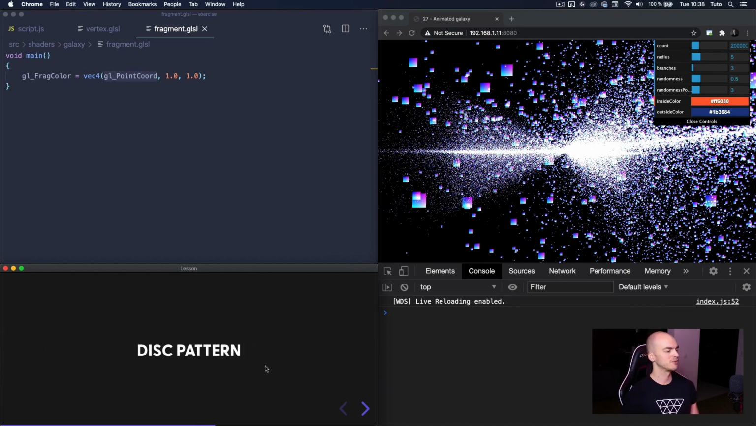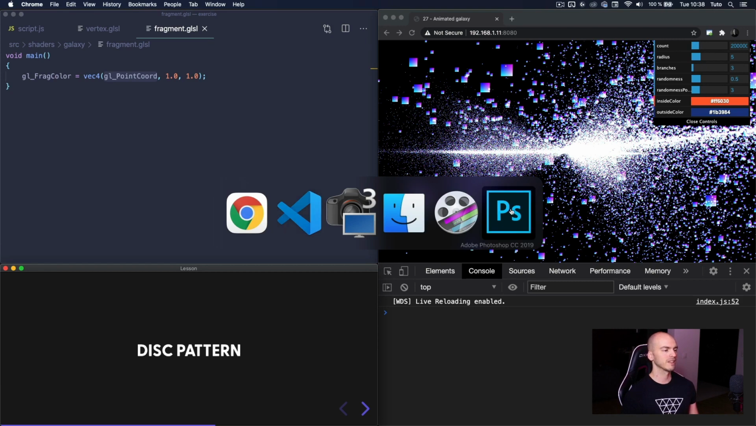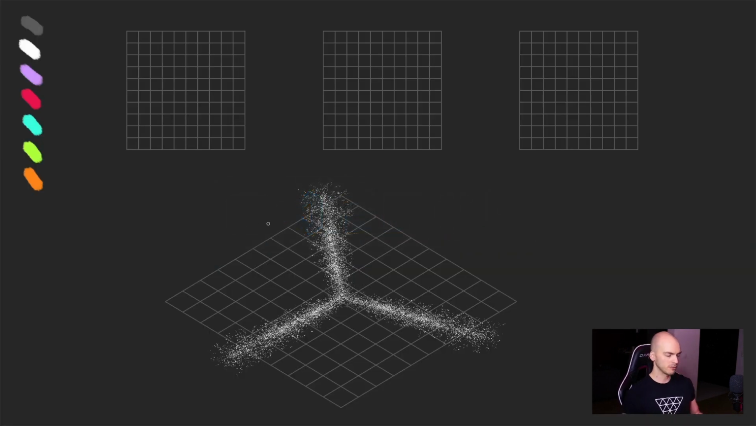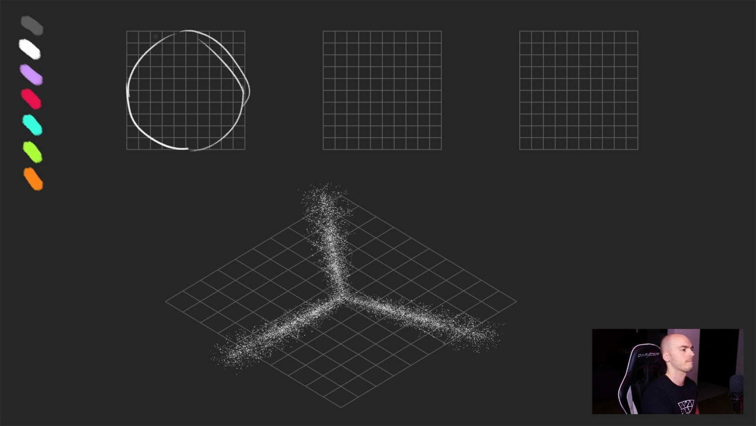So first we're going to draw a disk pattern. So let's go. I have some drawings. We want to draw a disk pattern. It will look something like, I cannot draw a circle. Anyway, let's try something like that, and that. It's okay. All right, we want a simple disk, and this will be filled.